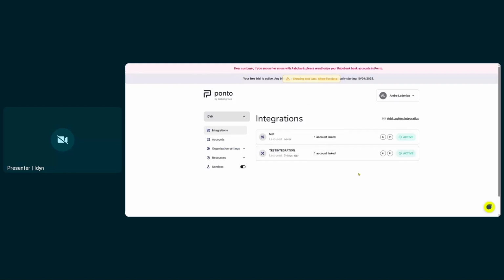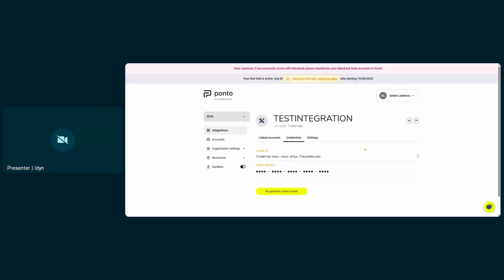So this is the first step: making your integrations in Ponto, adding the correct bank accounts for that integration for your Business Central account, of course. And then you have the credentials, the client ID and the client secret ID. Important that you copy this to Notepad or something, because these two we need for the wizard. When this is set, then you are basically ready for making the synchronization and integration in Business Central.